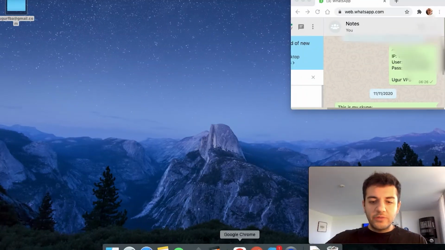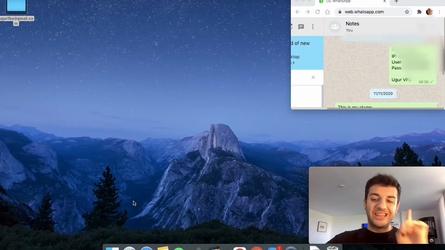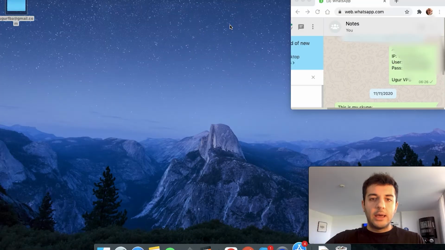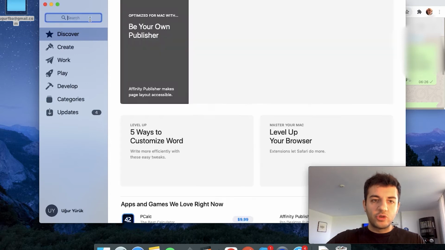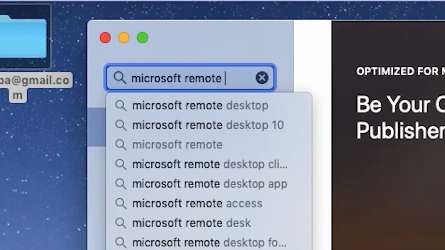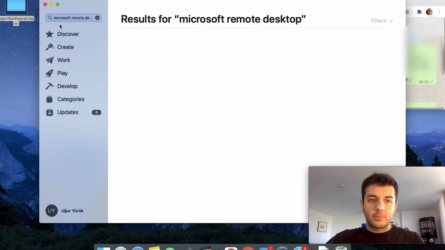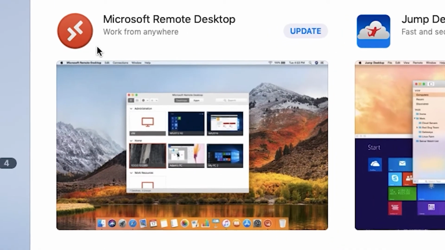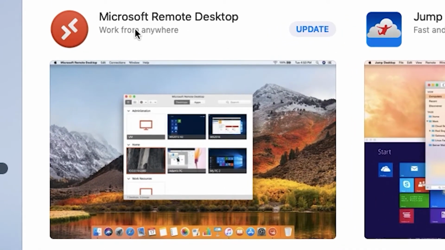So starting with the Mac computer, let's go to my Mac and get it started. What we need to do is very simple. The very first step is going to the App Store, and in the App Store, we have to search for Microsoft Remote Desktop. This is the one that we need to download on our Mac.